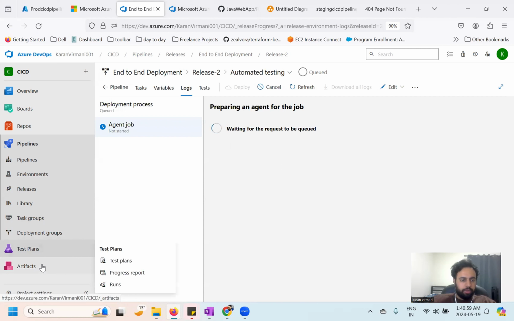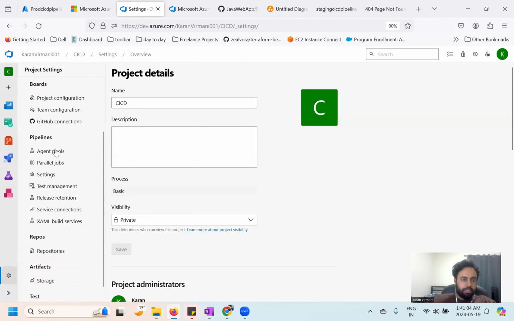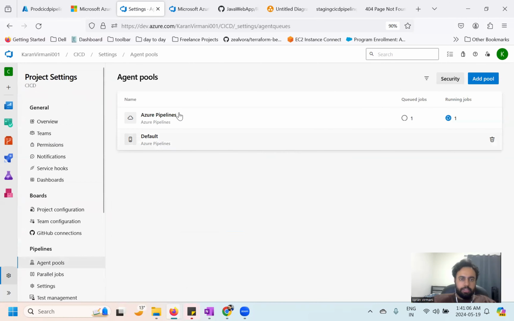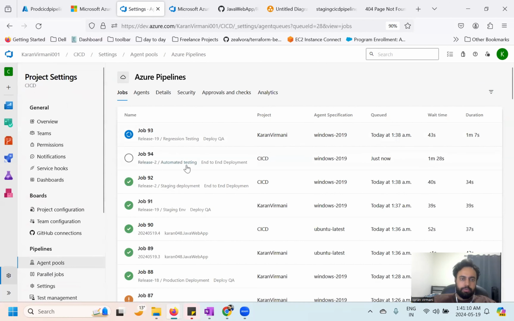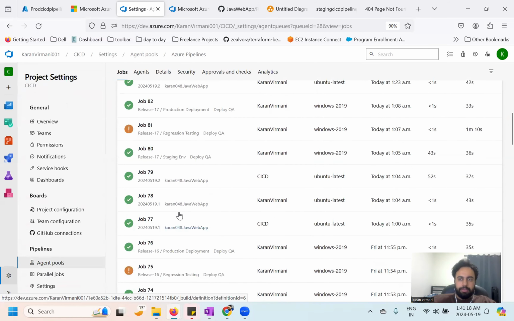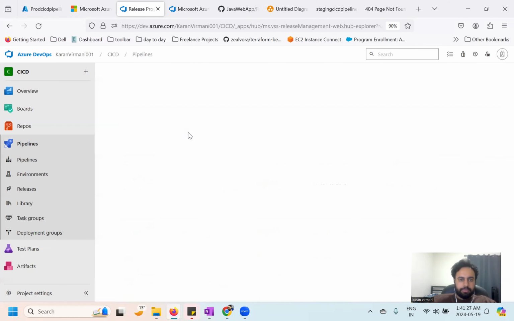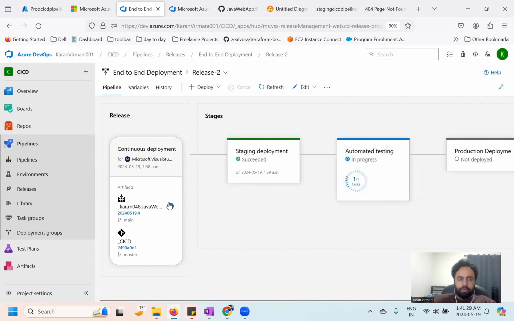Meanwhile, I can show you where you can see these agents. If you go to the project settings, you see this agent pools. Inside the agent pools, there are two. One is the default, and one is the default Azure pipeline. This is what we're using right now. So this deploying QA is currently used right now. All these jobs were run by me for the preparation. Yeah, just now it's running this thing. It's in progress right now.